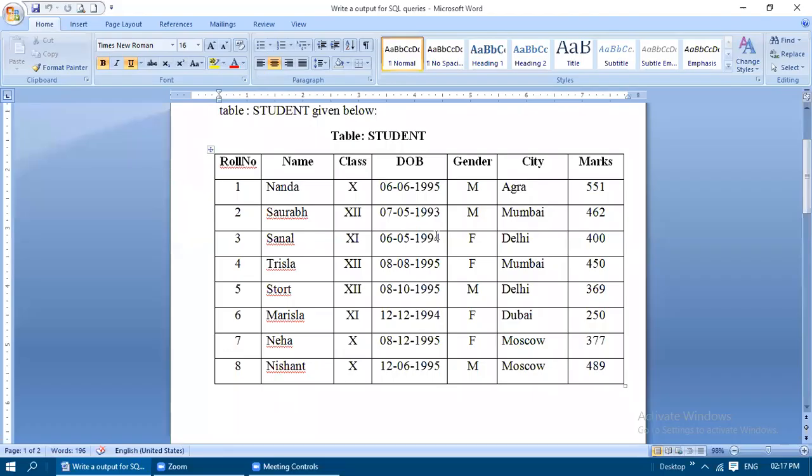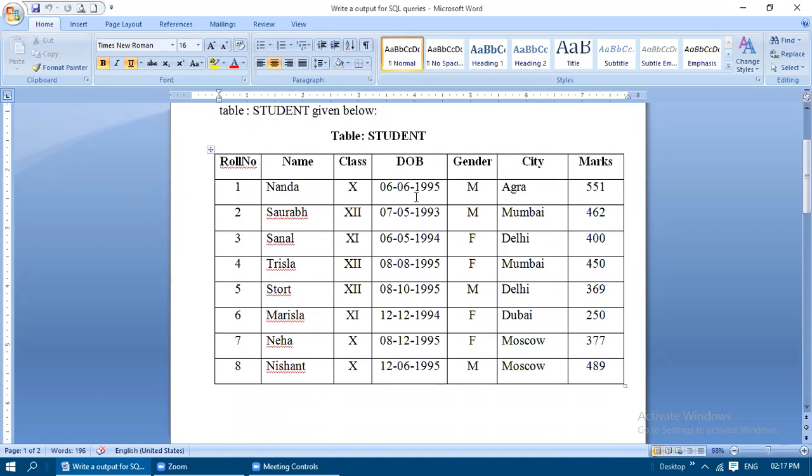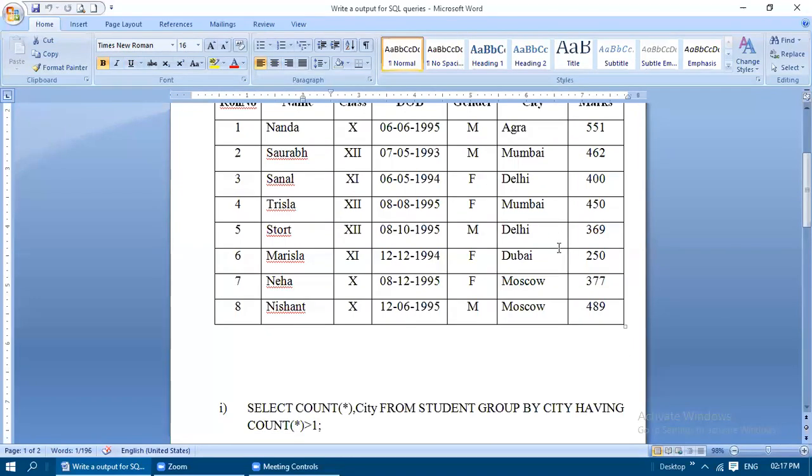Hi students, now I'm going to explain the next exercise, that is, MySQL output we need to find out. Write the output for SQL queries 1 to 3, which are based on the table student given below. The table is given here, the student table. Name of the table is what? Student. Then the field names are roll number, name, class, date of birth, gender, city, then marks. So like that we have one table.